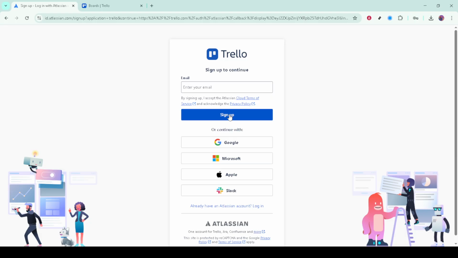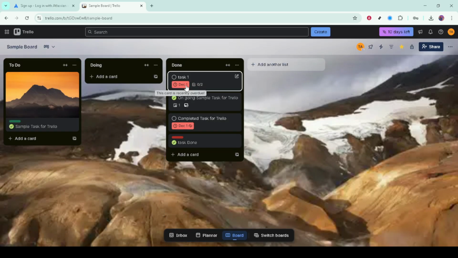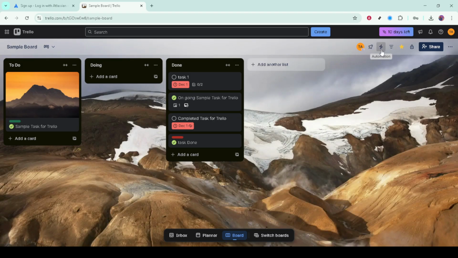Start by signing into Trello and opening the board you want to use. You can use an existing board or a fresh one, it doesn't matter. Make sure you have permission to manage power-ups on this board since we'll be adding an integration.